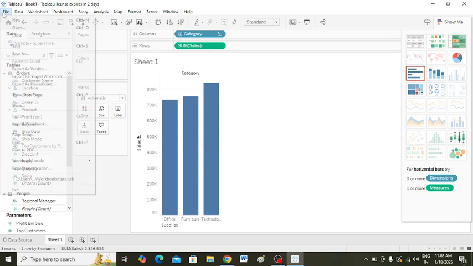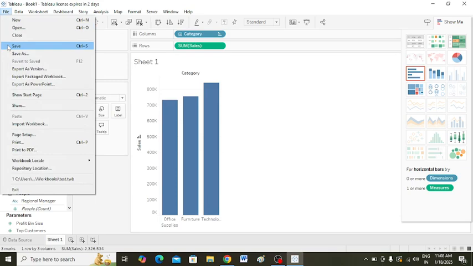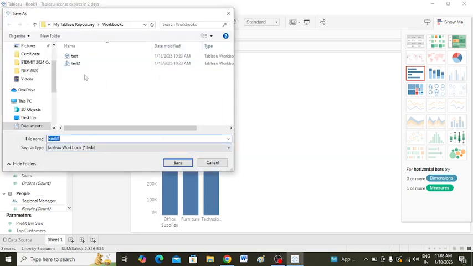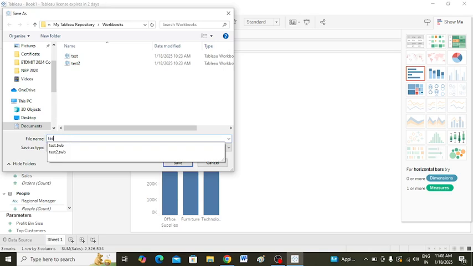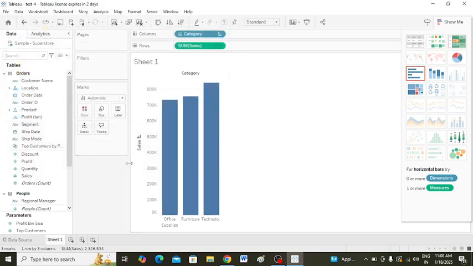And now I want to save the file. So here let me save the file. Earlier I have already saved two files. This file is saved in my Tableau repository workbook. Now I am saving my file with the name test4. Just click on the save button. So this file is saved. So this is how it works in Tableau Desktop.